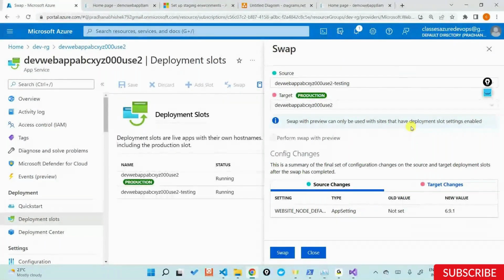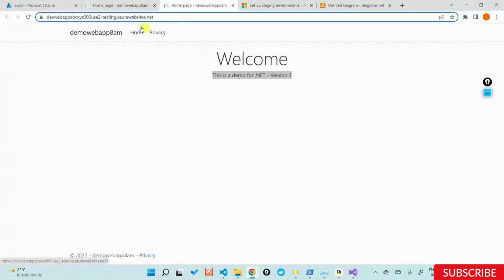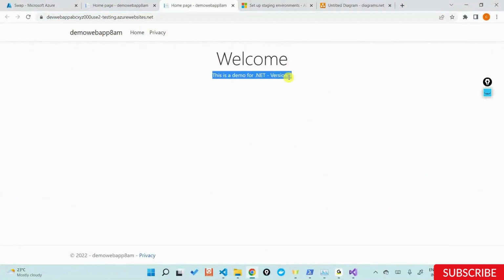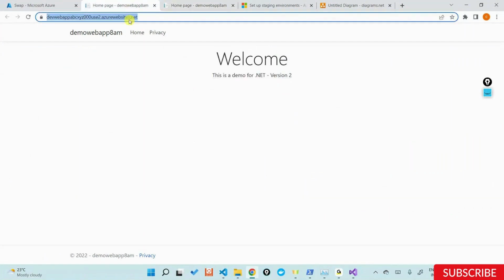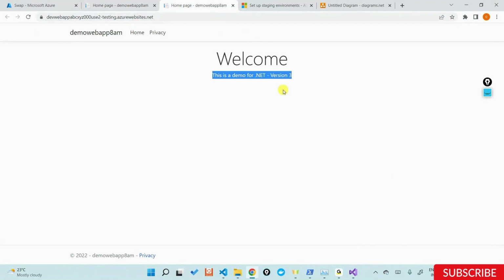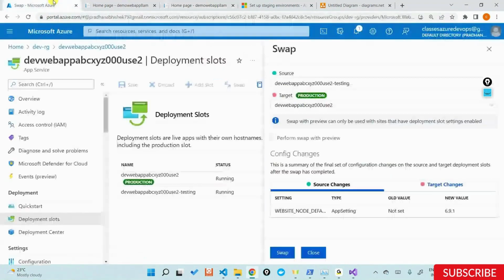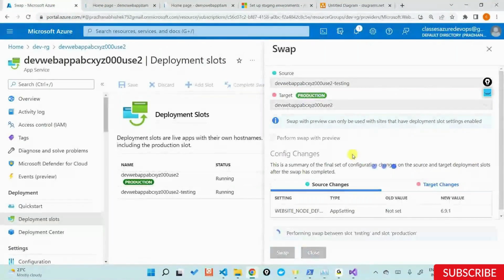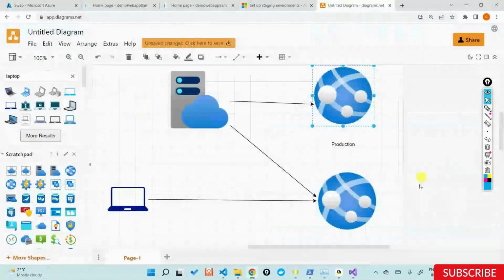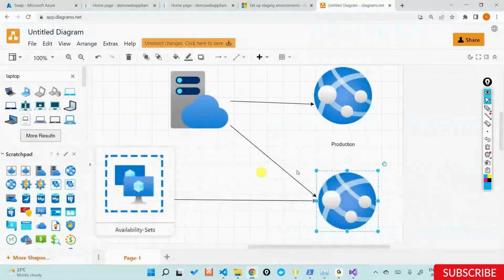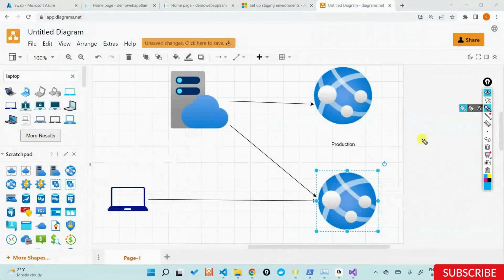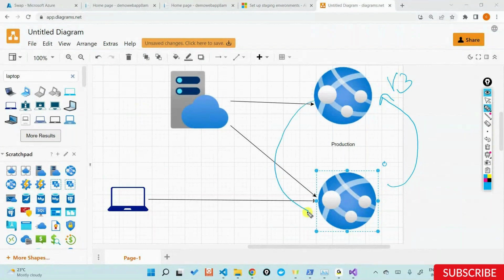So I now have two things. One is the testing slot, and testing is running version 3. The main is running version 2. My developers have tested this out, everything is good enough, and I then perform the swap once again. This time, the version 3 that is there in the testing slot moves to the production slot, and the version 2 that is there in the production slot is pulled into the testing slot.